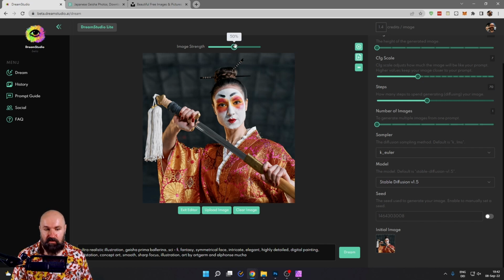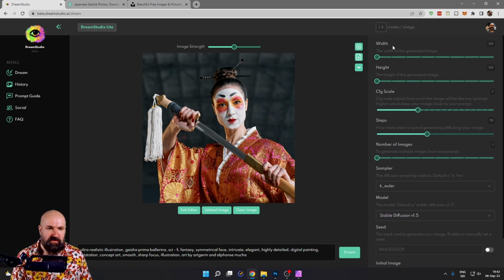I set it to 50%. You go down here and enter your prompt. Here on the side you can make your settings, like the width, the height, the scale, the steps. The more steps, the more quality the image can have. I have used 70 steps. You can go higher. If you go too low, the image quality is not going to be great.